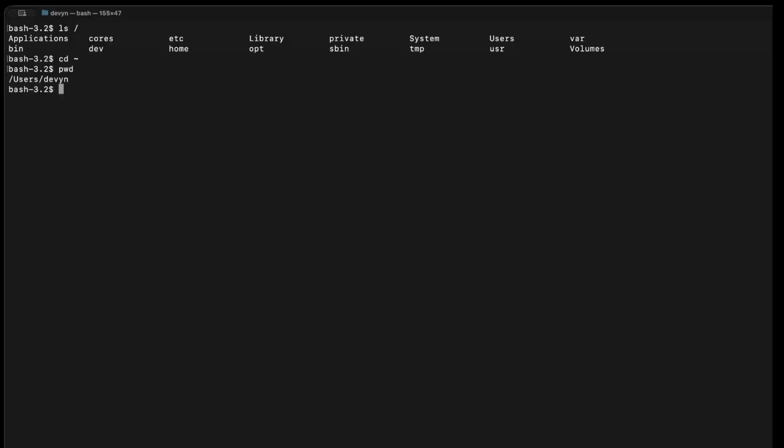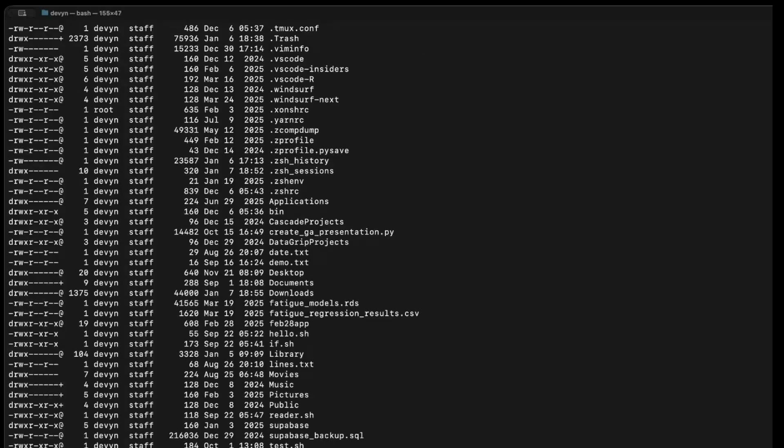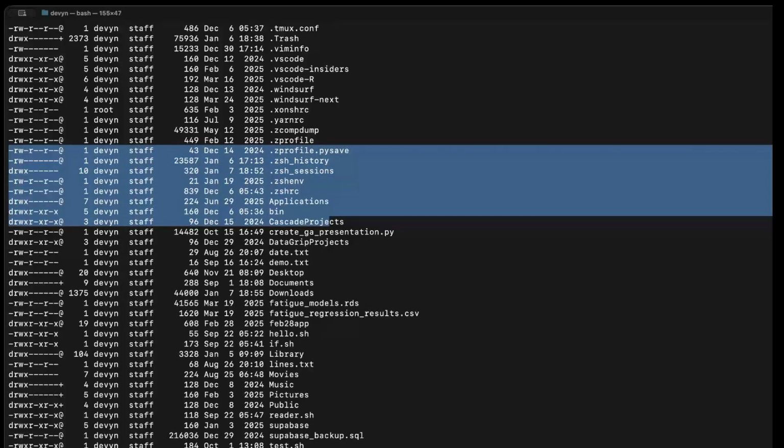Now, if I want to see what is in my home directory and I want to see it with the extra details and showing hidden files, I can type ls -la, and as you can see here, it's going to show me all of the file permissions and then also include all of my hidden files that start with a dot.